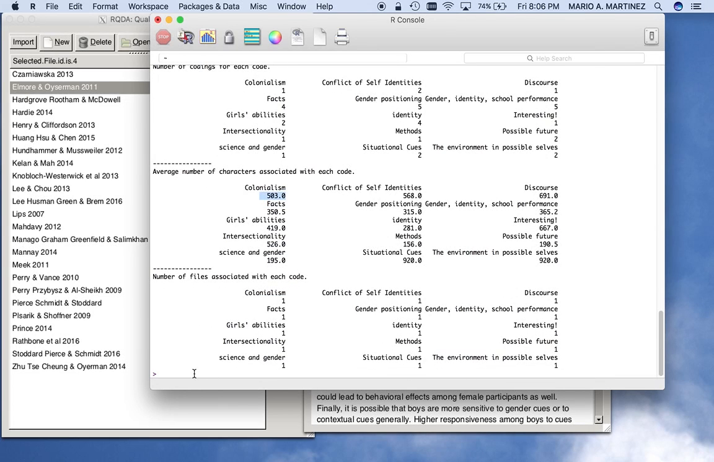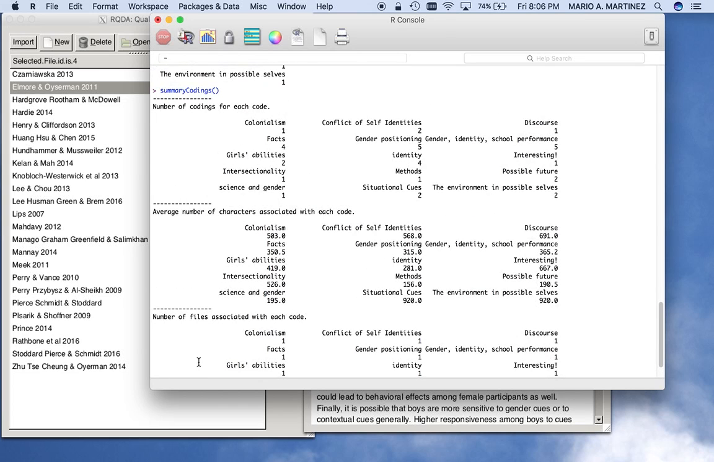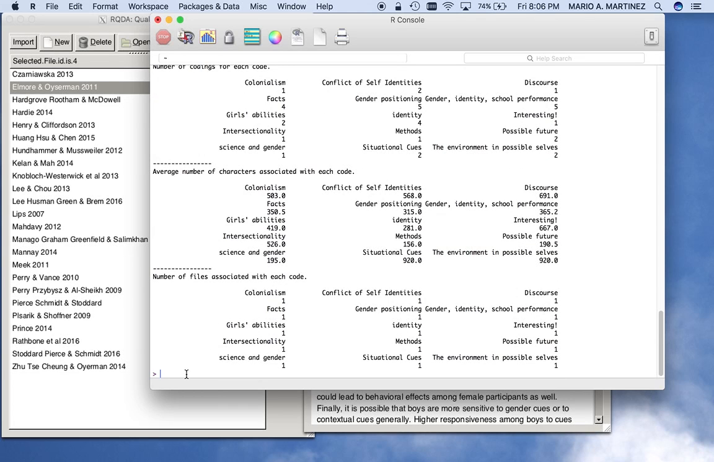So this is a very brief introduction to how this works. If we wanted to, we could go ahead and export this as a table and include it in a study report as well. So that is a very quick introduction.